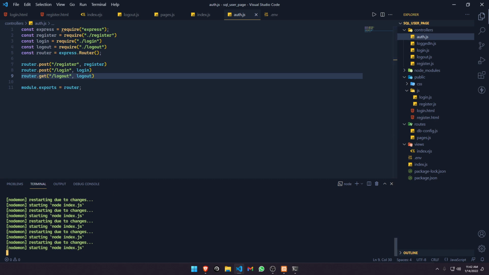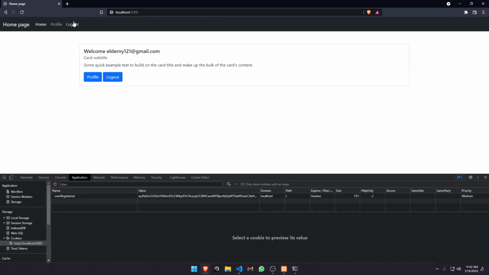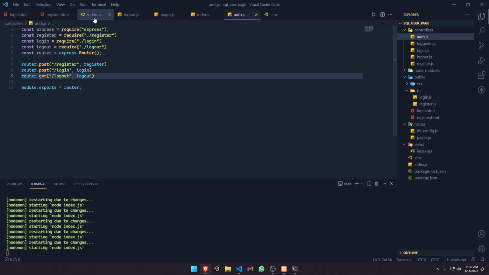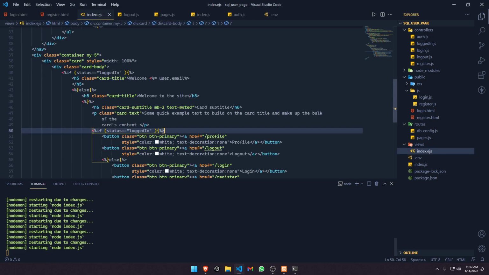Let's put the things to work and see if it's working or not. Click logout: cannot get /logout. Okay, so we need to change the logout to /api/logout, because we put the logout in there.